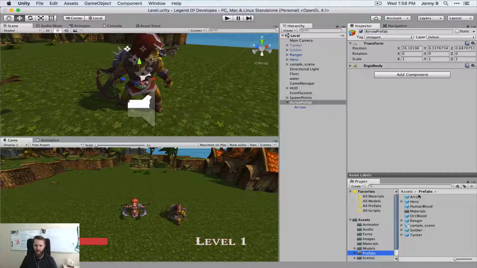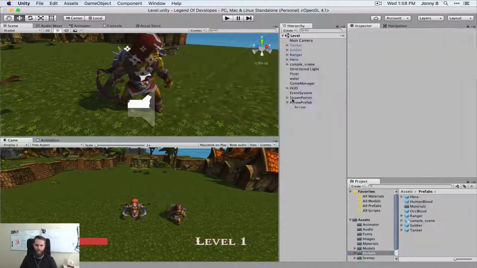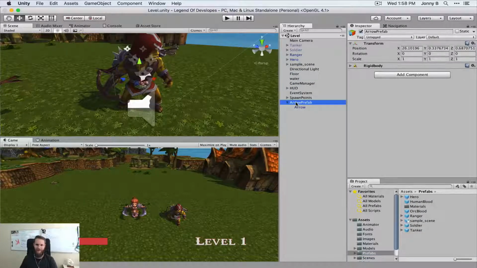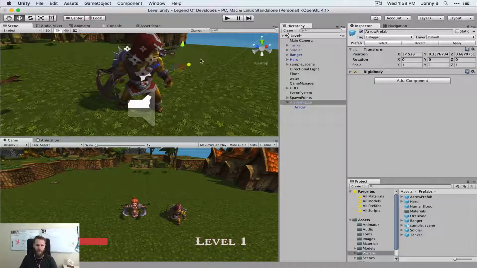In the prefabs folder, I'm going to delete the old arrow prefab. So I'm going to delete it. And then I'm going to drag the new arrow prefab that is inside our scene hierarchy into the prefabs folder. And let's take a look at this arrow.